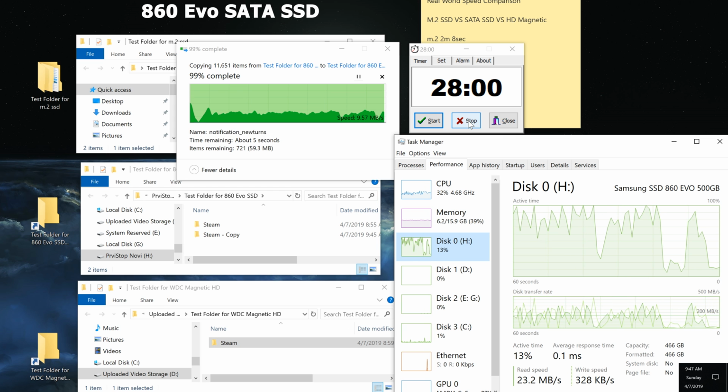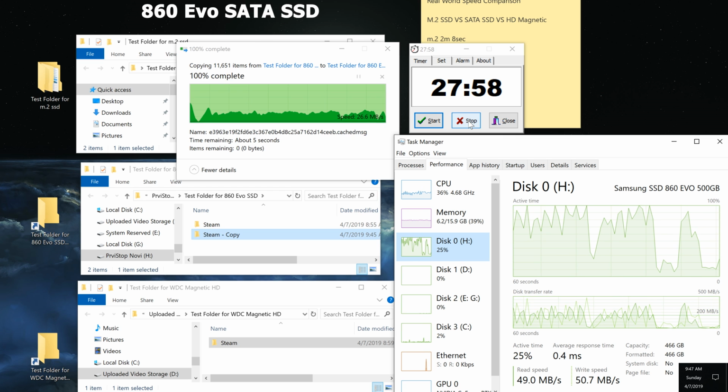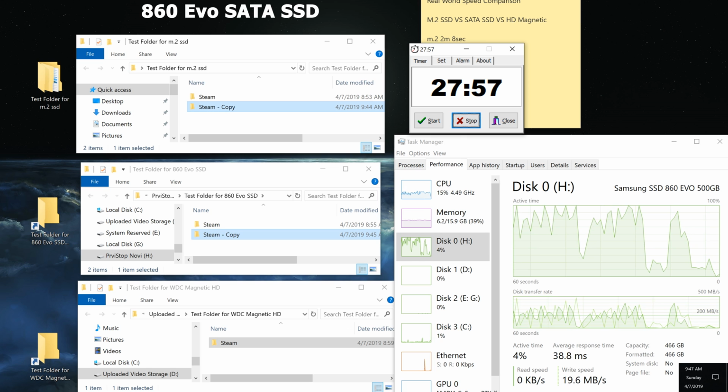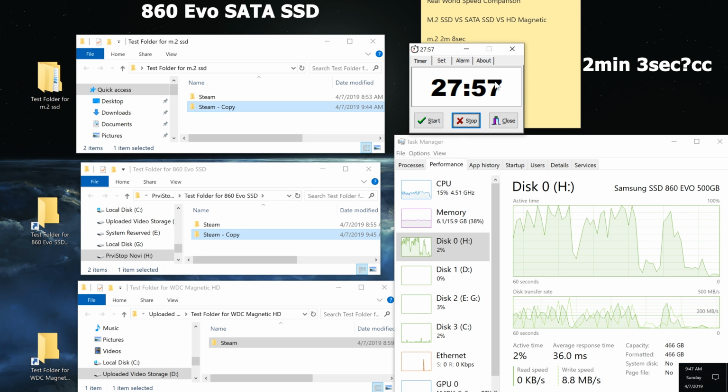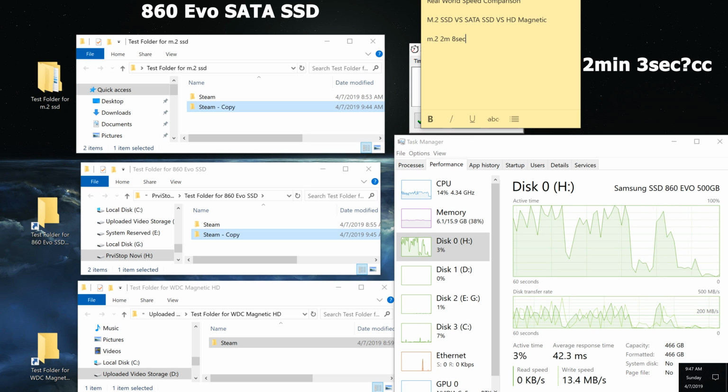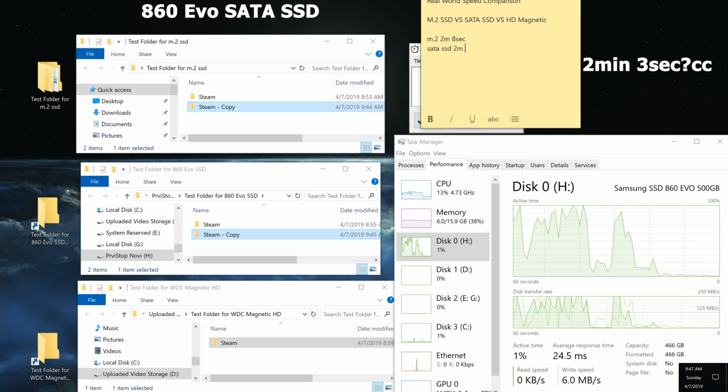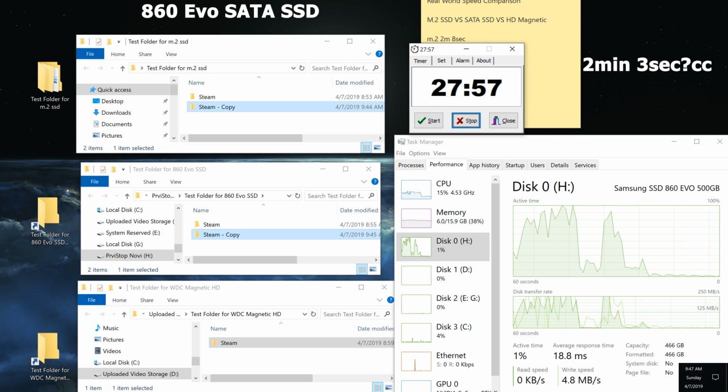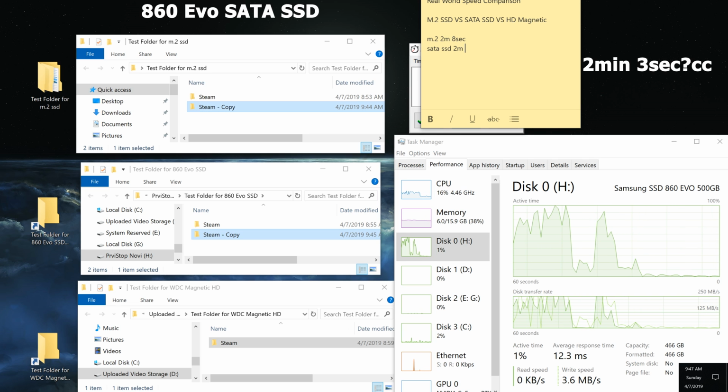All right, here we go. Almost 2 minutes went by. There it is, 2 minutes. And wow, it's actually pretty close. Remember, I was 2 seconds late on the other one. SATA SSD, 2 minutes and 3 seconds. It beat the M.2 when it comes to this type of performance.